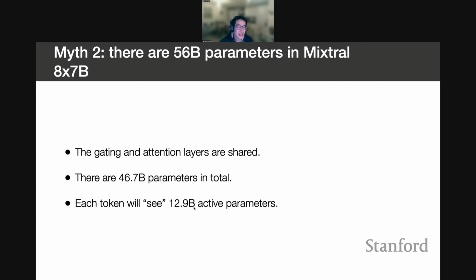Myth two is that there are 56 billion parameters in Mixtral 8x7B, but the gating and the attention layers are shared. So these are not in the 8x part. In fact, there are only 46.7 billion parameters in total. And each token will actually only see 12.9 billion active parameters instead of 14.